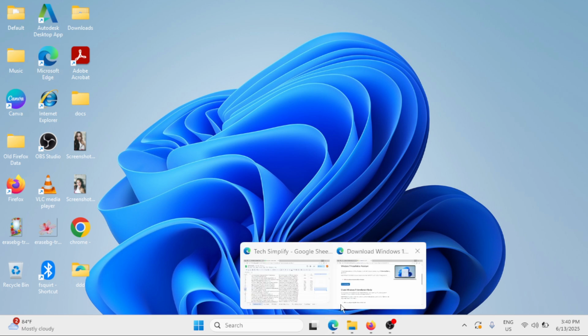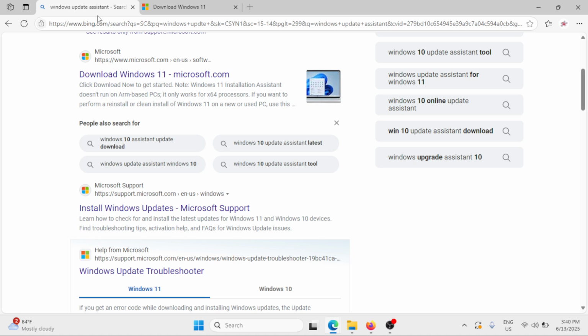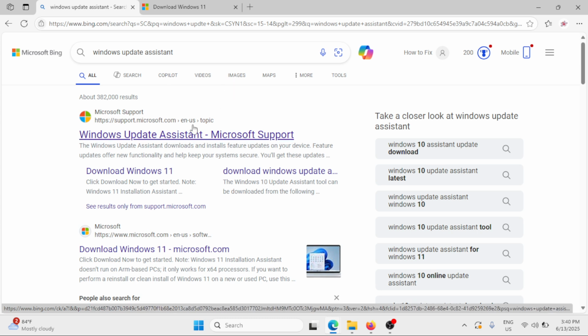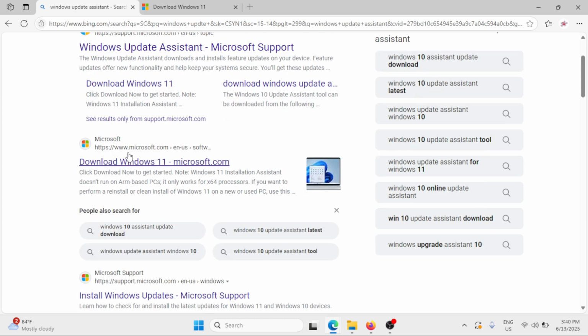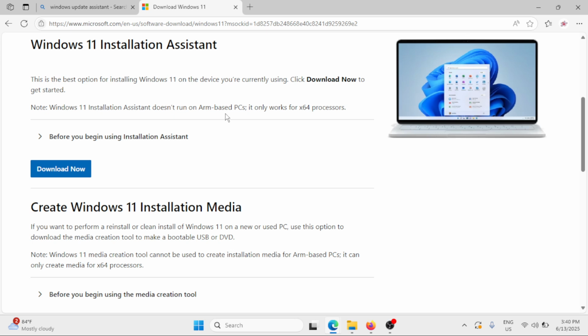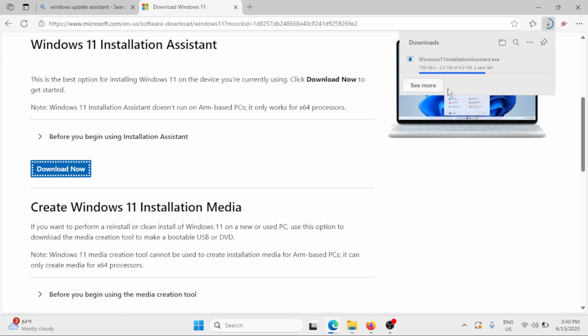Open a browser, and then once you open a browser, simply search for Windows Update Assistant. Once you search for Windows Update Assistant, in the list of results, you will find this one from www.microsoft.com, Download Windows 11. Click on that, and then you'll find this from here. Just simply click on the Download Now button, and the Windows 11 Installation Assistant will be downloaded. Click on Open File.